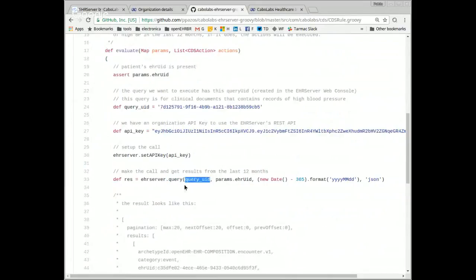I pass the query UID. So this is basically, I want to execute this query for this EHR, and the EHR is taken from the rule context parameters. And I set here a from date. What I'm doing here is just adding a filter for the query, and the query will return just the results for this query, that is, get all the records with high blood pressure, and this will take the records from the last 12 months.